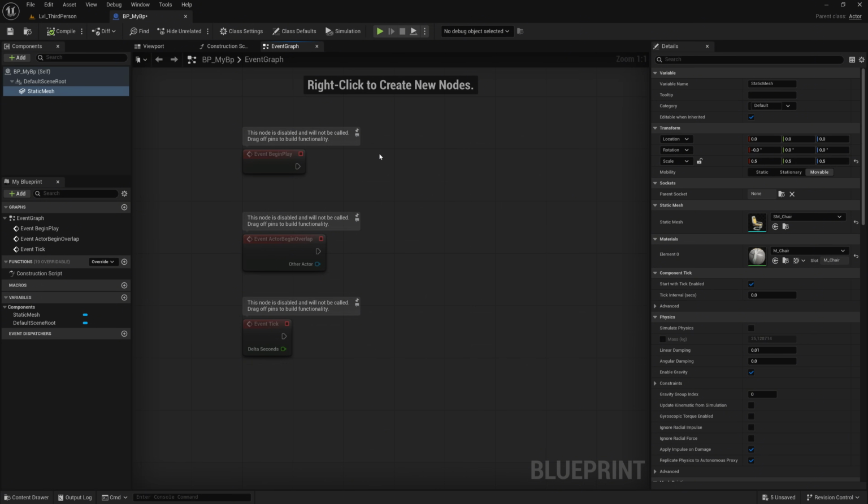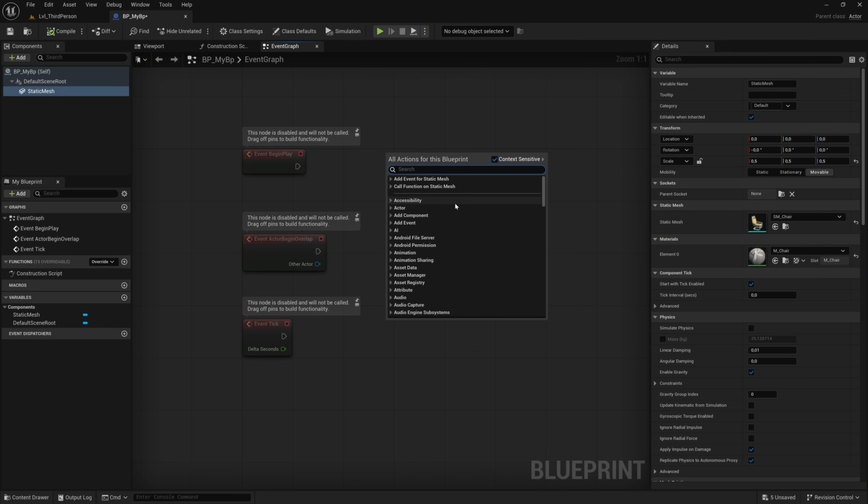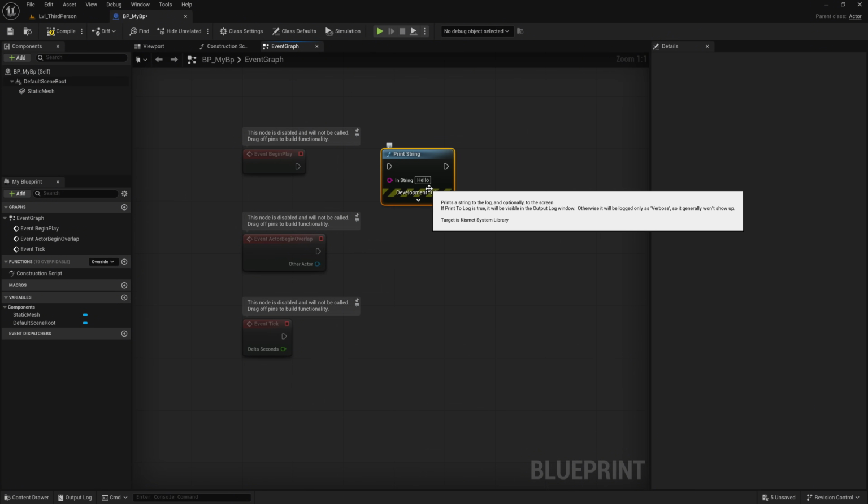If you right-click anywhere in the graph, the context menu appears. This is where you can search for any node you want, so you do not have to memorize where everything is. We search for the print string node and add it. This node is perfect for quick testing because it prints a simple message on screen while the game runs, so you can check if your logic works or debug what is happening.